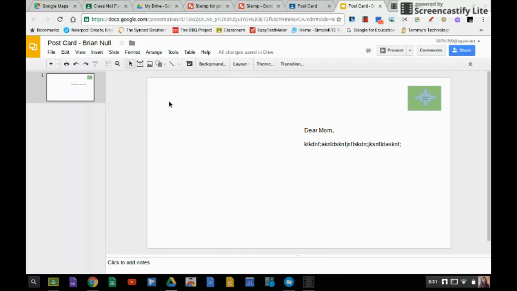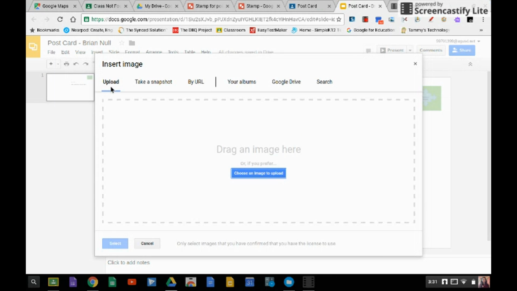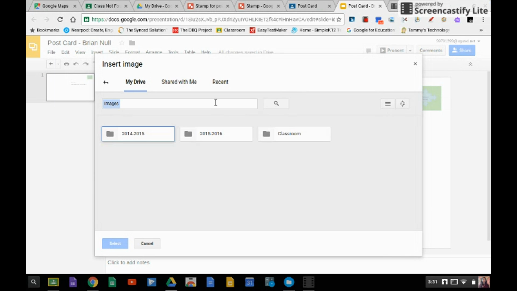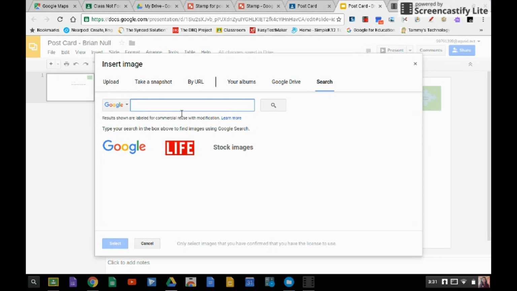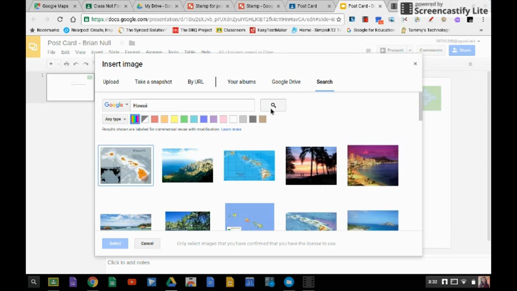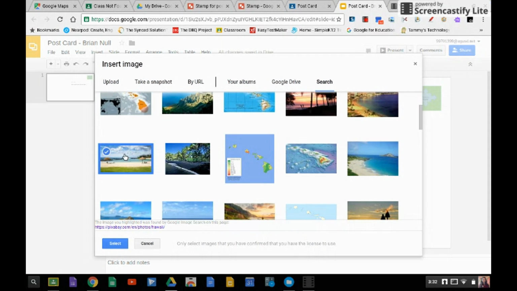The last thing that you need to do on here is insert a picture. So you can go to Insert Image. I'm going to do the search. I'm going to say that I traveled to Hawaii. And the cool thing about searching within the document is you already are getting results shown that are labeled for commercial reuse with modification, meaning that people have already given you permission. You just need to make sure that you cite them properly in your document. So let's just say I'm going to use this one.